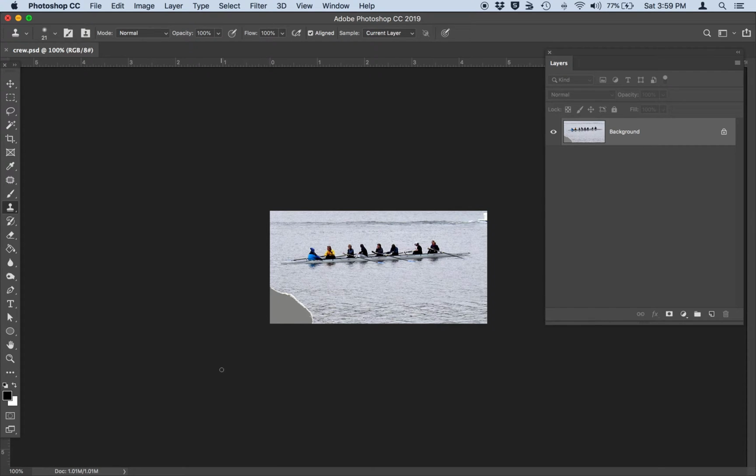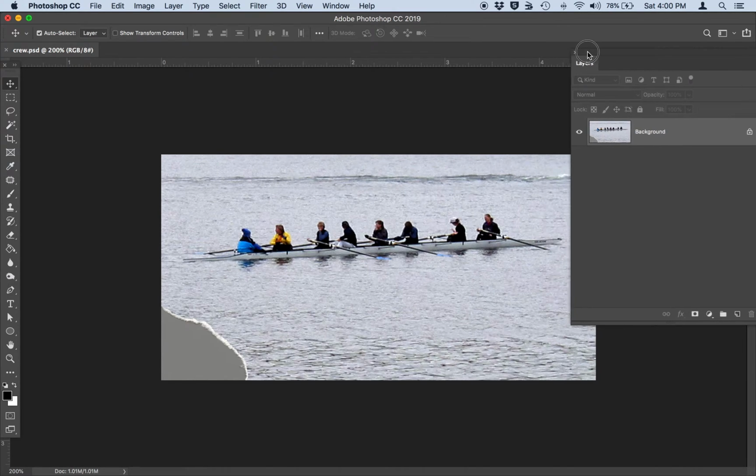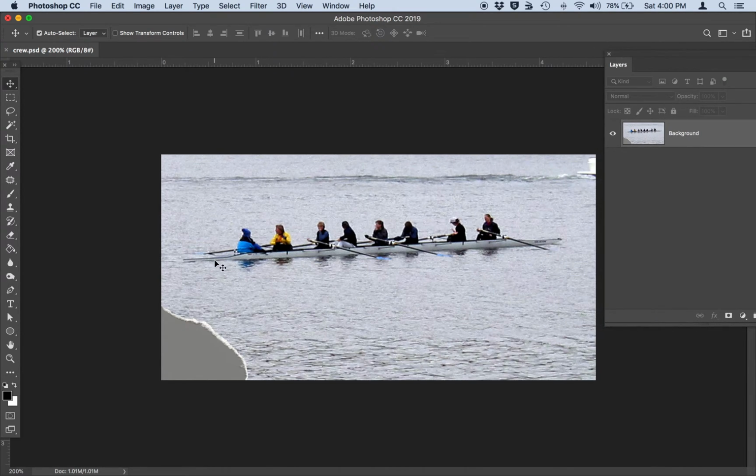The first thing I'm going to notice when this image opens is that there is a torn corner here that I want to repair. I'm going to zoom in a little bit using Command plus so I can see this corner a little bit. So I'm going to navigate in my toolbar to the clone stamp tool.